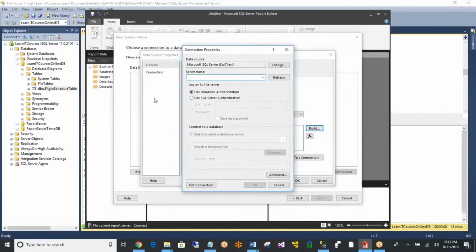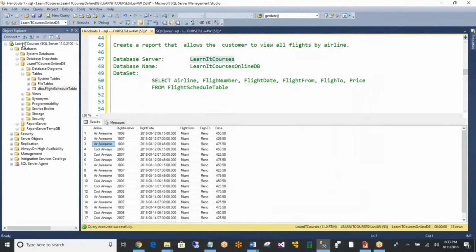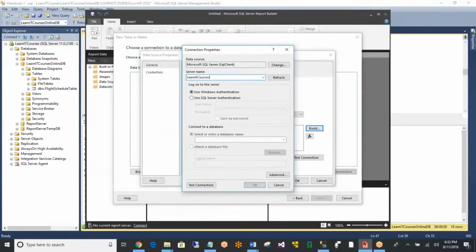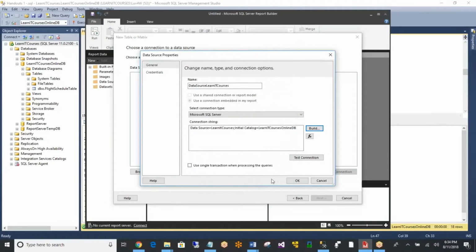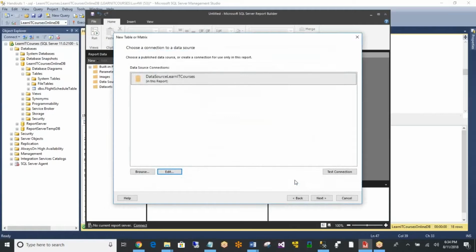And here's where we need the information that we had earlier, our server name, our database name, and then in the next page, we're going to need our data set or the query that we're executing. So the server name, as we said, we already have that. We're just going to copy this here. In this case, that's what this is. I'm going to put that in. I don't need to copy and paste the database name since once the server name is set, it's going to have a drop down here. So I'm just going to drop down and select my database name, which is Learn IT Courses Online DB. That's the database. Click OK. Now I'm going to click OK here and click Next.